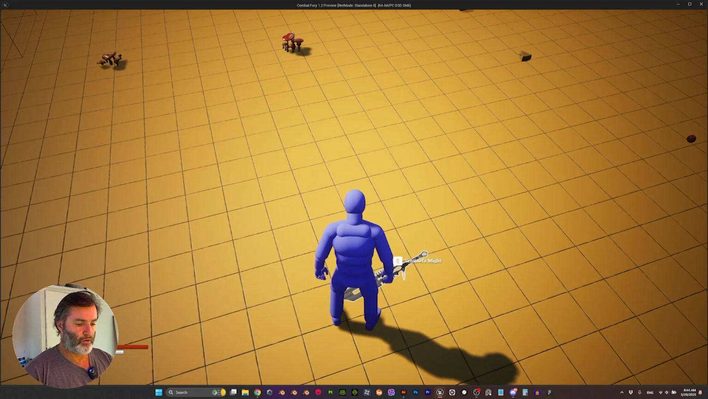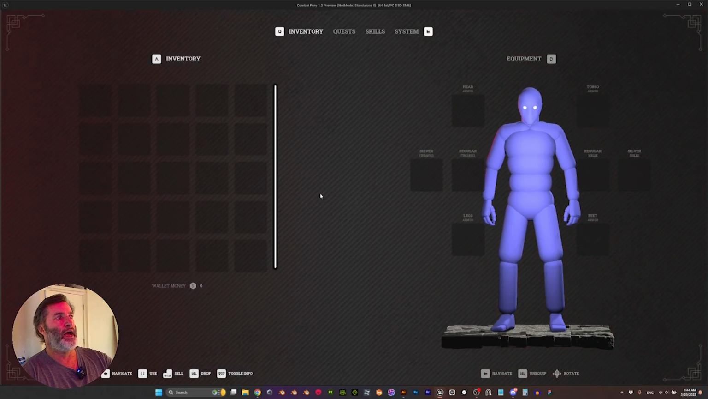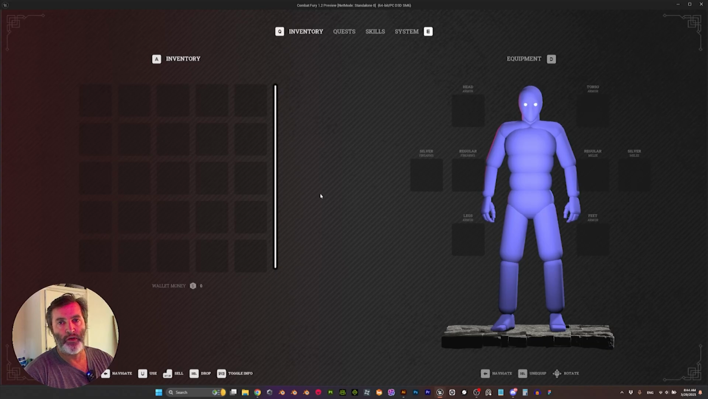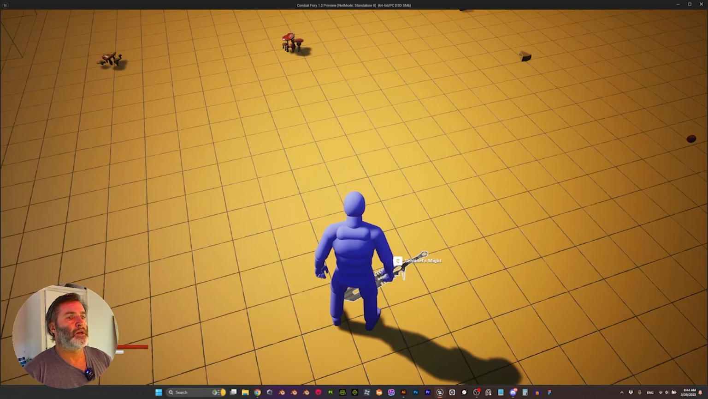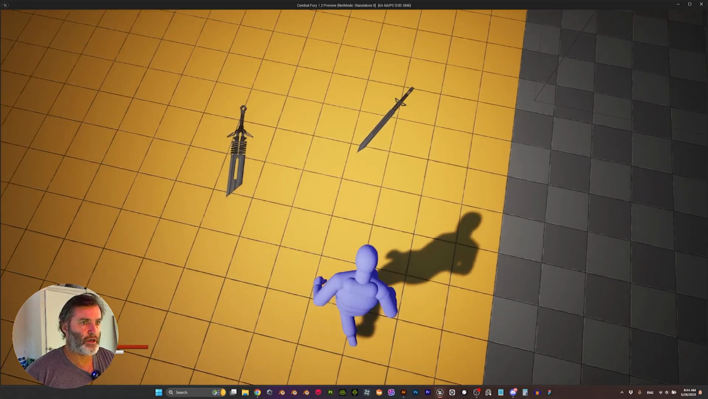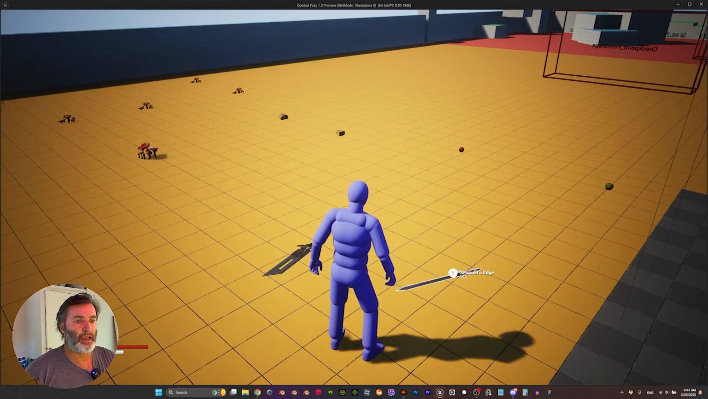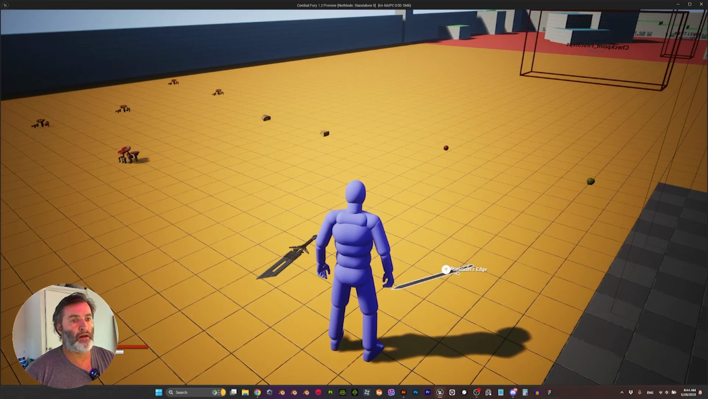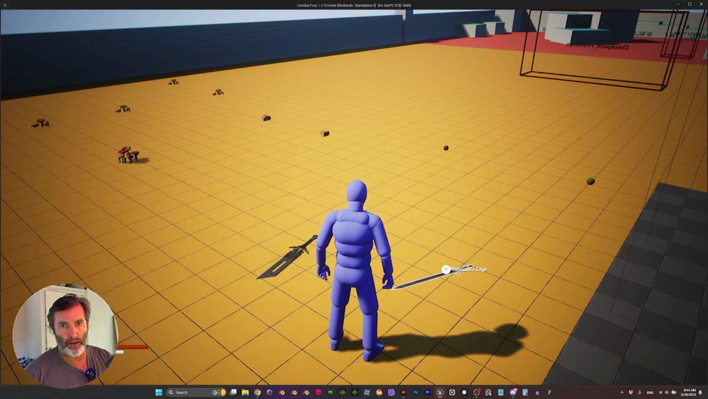So now if I go to the inventory, you can see I'm getting the icons for the input for the keyboard. So I switch again to the controller. I mean, the game is designed for controller. I'm going to support keyboard just in case, but it's meant to be played with a controller.